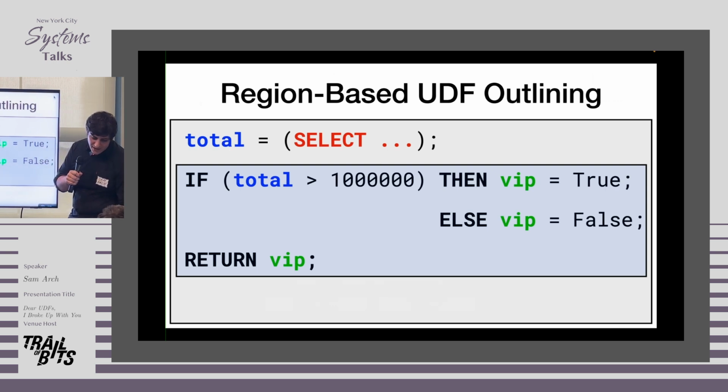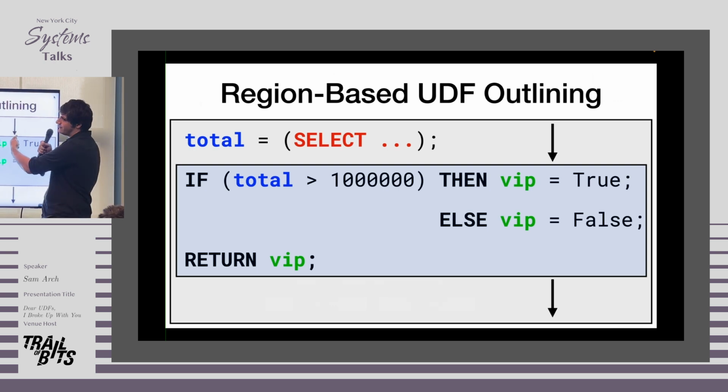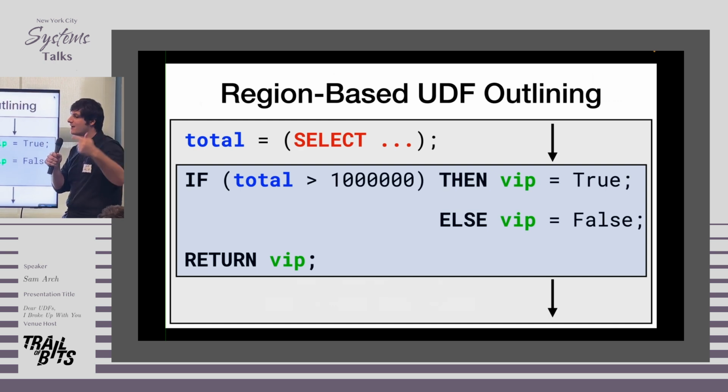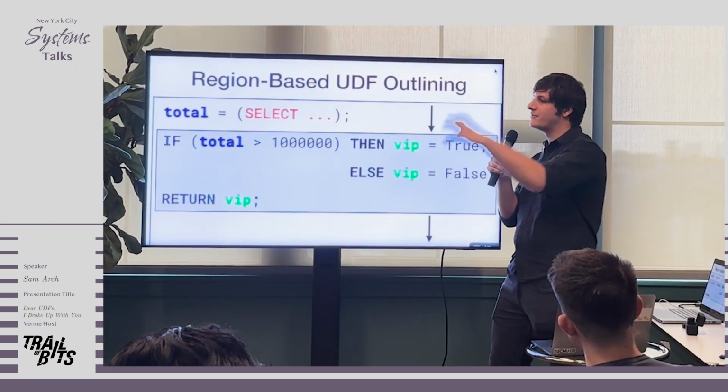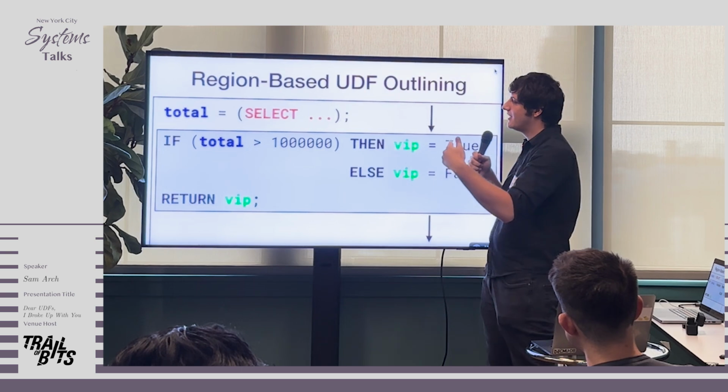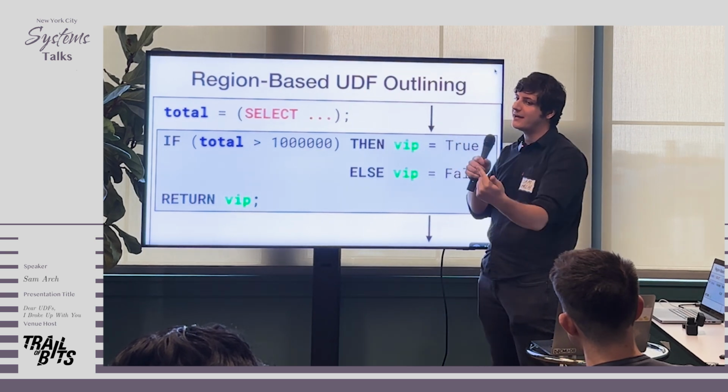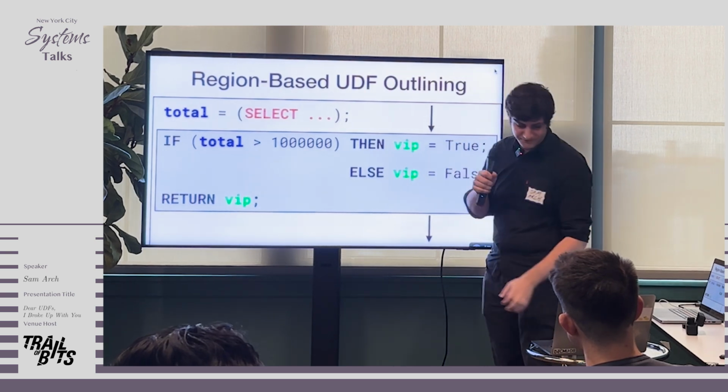The reason that we can do this is because this is called a region in compiler terminology. There's only a single way that you can get to this region. You have to execute the previous line of code before it, and then you hit the if. And there's also only a single way to leave the region, with this return statement at the end. Because you have a single entry point and a single exit point, it's called a region. And what that means is that you can extract it into its own function, where you call the function at the beginning, and then it returns back to the original UDF.